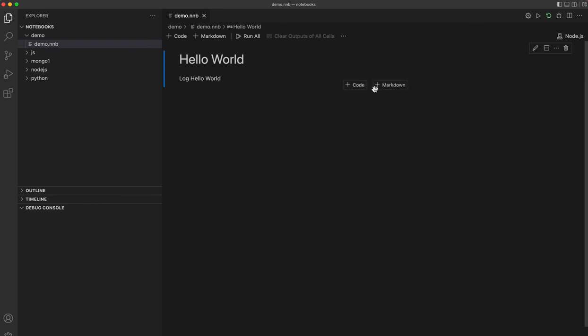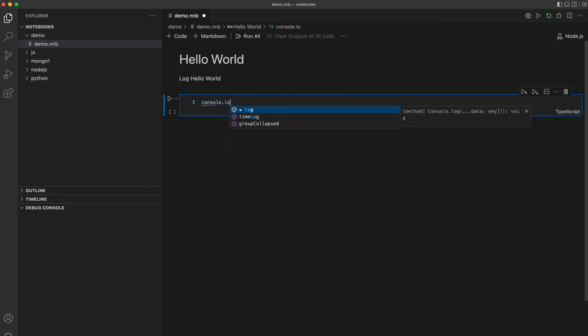And then the next thing we want to do is add the code. So to log in JavaScript, it's as easy as saying console.log, and then we can say hello world. And with that, we just click on this arrow to run it. It runs it, and we get our output. And that is a JavaScript code notebook.